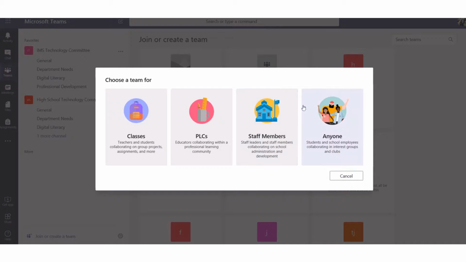And in this window, there's 4 different options for types of teams. So for this, we're going to focus on classes, which it says teachers and students collaborating on group projects, assignments, and more. So a class team is something where a teacher would be able to have students work in the Conversations tab, share files, and most importantly, submit assignments digitally, and the teachers can score it right in here.